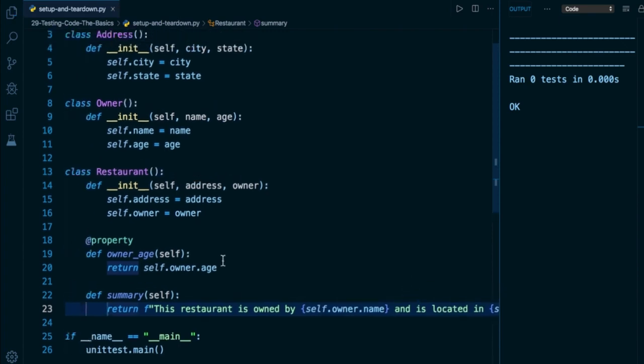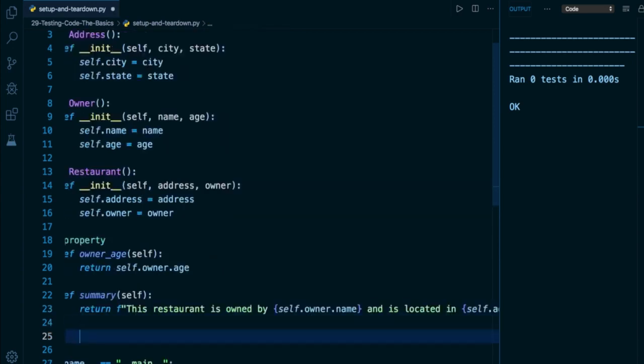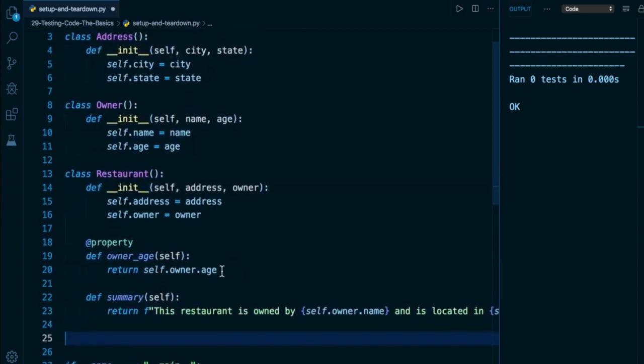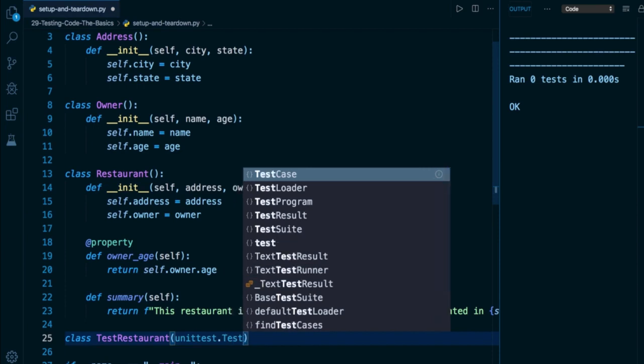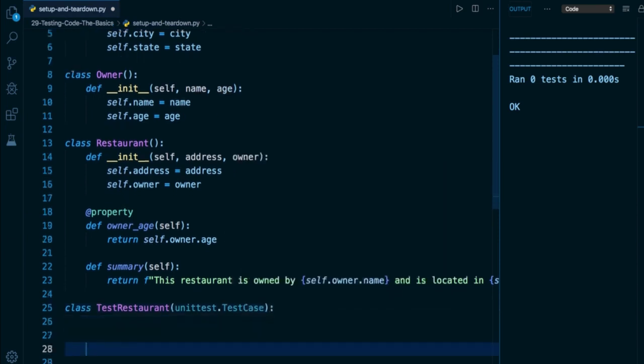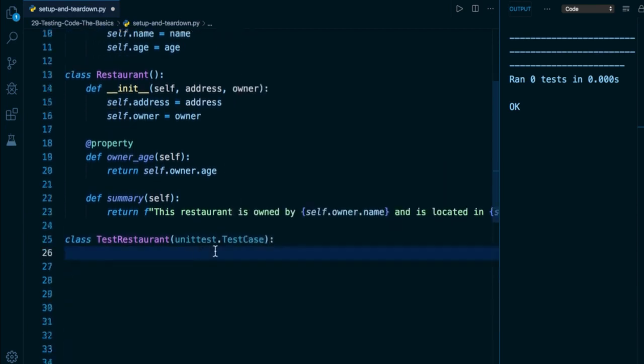So now let's go ahead and create a test suite to test our restaurant object. Below, I'll define a new class. This is going to be our test class. I'm going to call it TestRestaurant. And as always, we're going to inherit from unittest.TestCase. Let me create a few more lines here so we can have a big palette to work with.